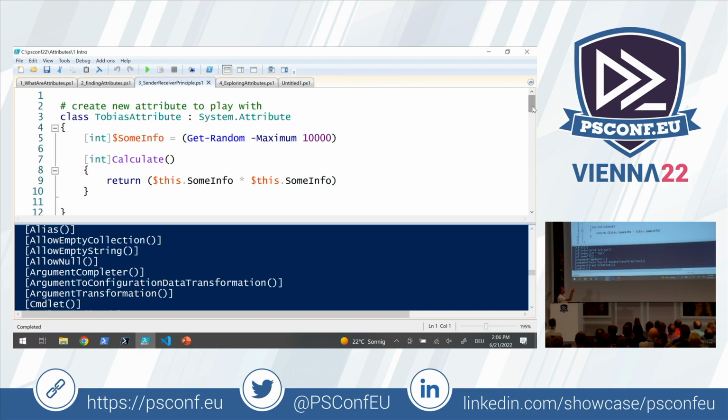I am taking a class. Who of you has used classes before in PowerShell? Okay, if you want to do a little bit more with attributes, you should know classes a little bit, but like you see, it's not so hard. This is the name of your new attribute, and the important part is that it needs to be derived from the system attribute. That's basically adding the functionality that glues to everything.